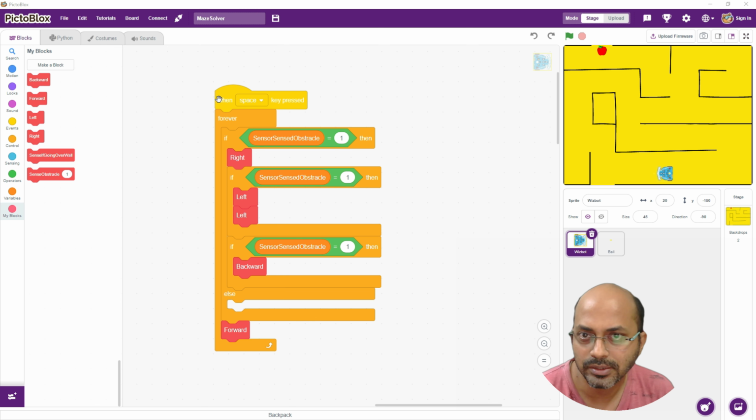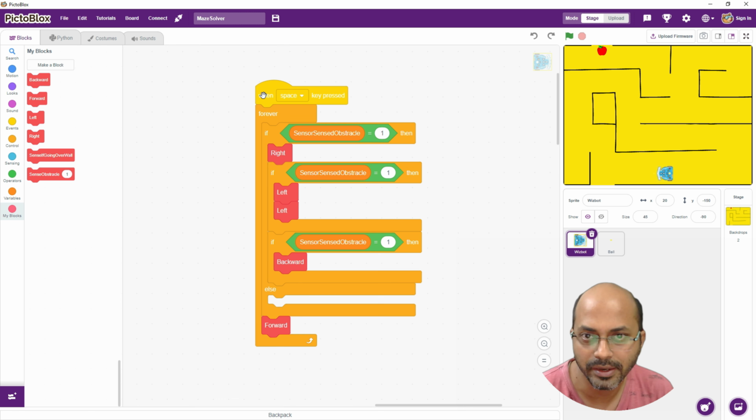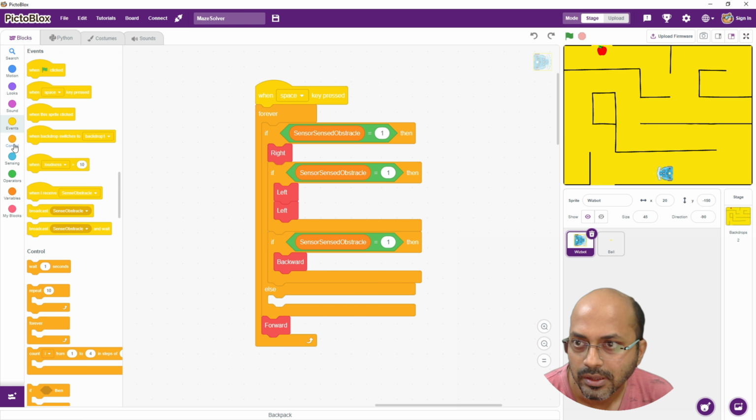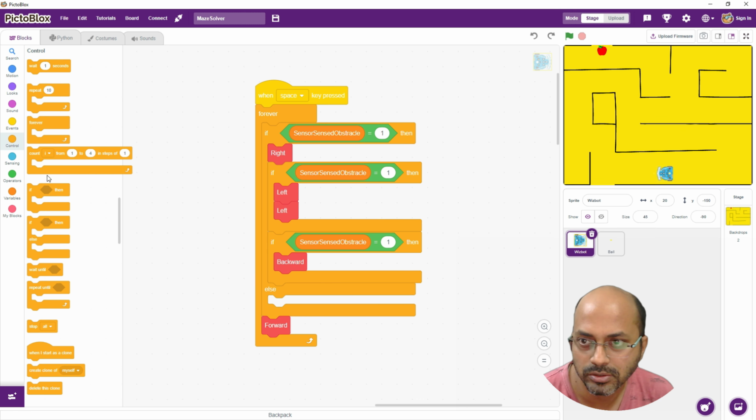But before that, this is your play area where you are actually playing, and these are the blocks you are free to use. Backward, forward, left, right, and sensors: sense if going over the wall, and sense obstacle. So these are the items you have for you to use, and obviously you can use all the events and the controls, because without if and else you cannot do anything, right? So yeah, you have access to all this.